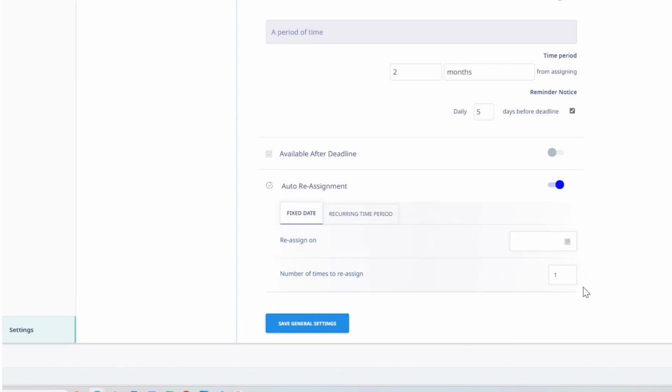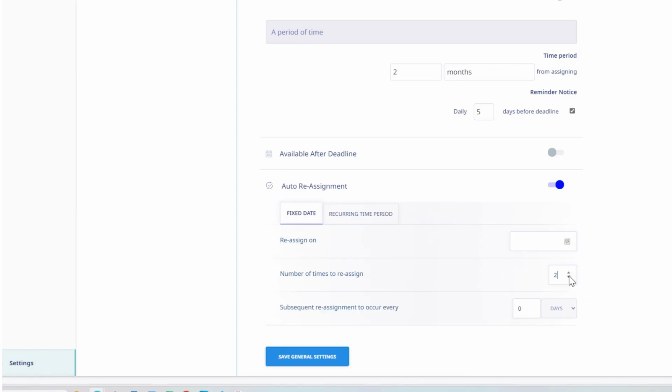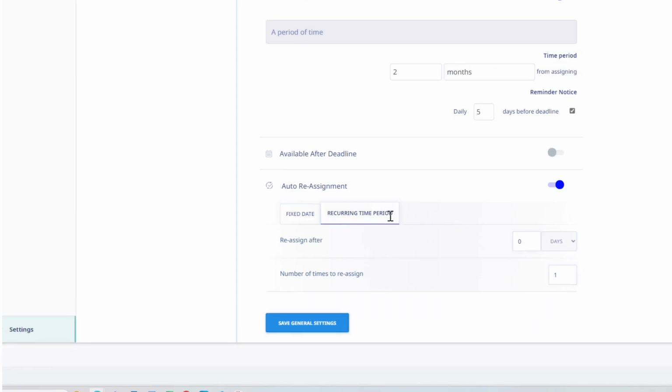The next option is Recurring Time Period. This will automatically reassign from the date that the employee is issued the course. So if the employee was issued the course today, then every 2 years they would be reassigned on November 14th. You can also input the number of times to reassign. I will set this course to reassign after 2 years and set number of times to 5. After you are finished, click Save General Settings.